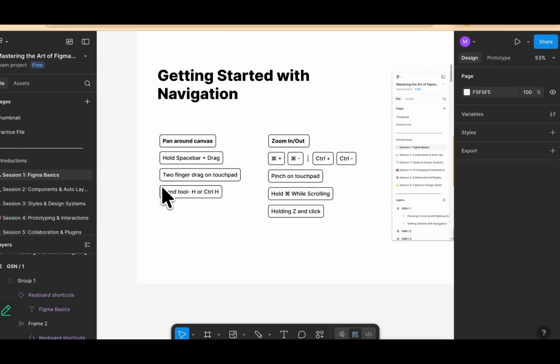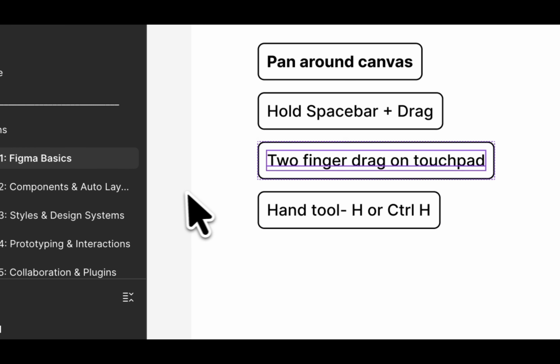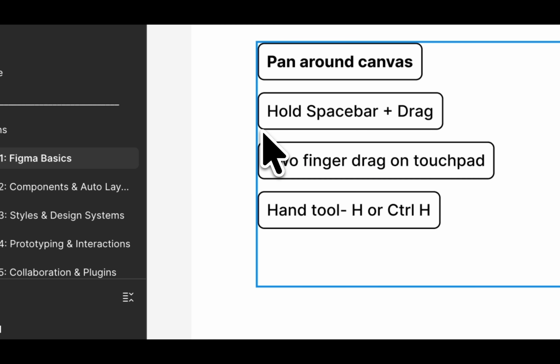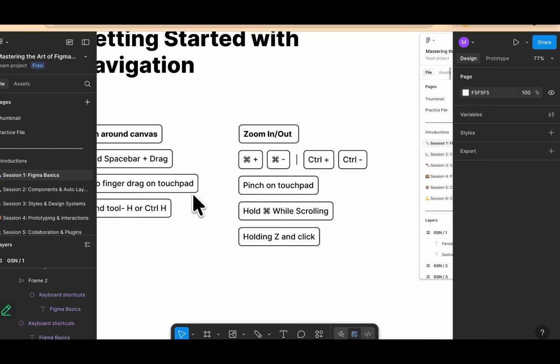For example, right now I'm using a MacBook, so I'm very comfortable with the second option, 2-finger drag with the touchpad. Whenever I use a mouse with a MacBook or Windows, I'll ideally use spacebar and drag, because it's easier to drag with the mouse. Okay, the same third option can also be used.